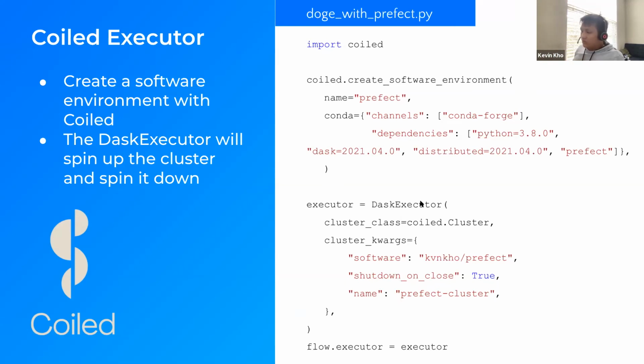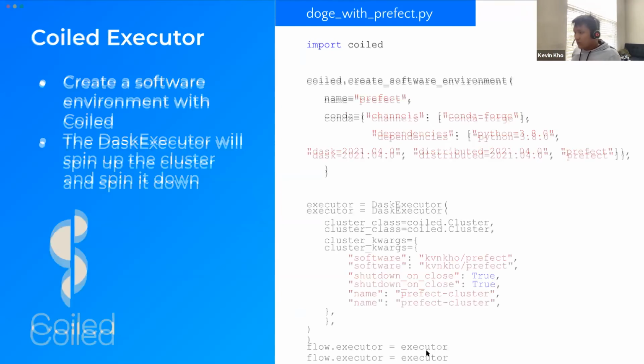I am making a Dask executor and passing in this Coiled.cluster class. And now it will spin up the Coiled cluster. And then notice the shutdown on close is true. So it will run my flow and then spin down that cluster when it's not needed anymore. I attach that as an executor.